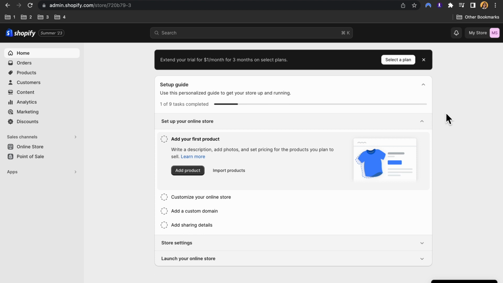Today I'm going to show you how to set up Shopify Payments. Shopify Payments is a payment processing solution that is built into Shopify. It allows you to accept payments from your customers without having to use a third-party payment processor.